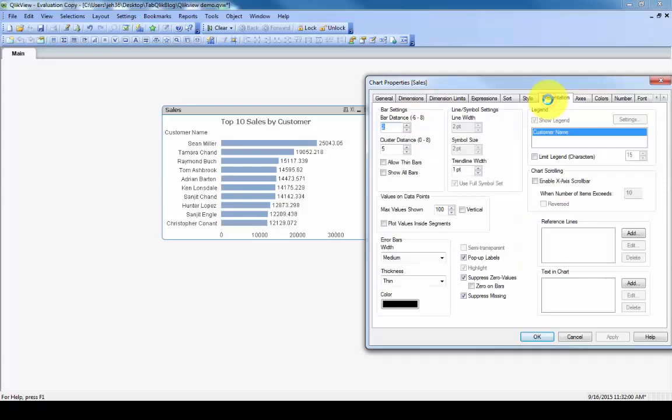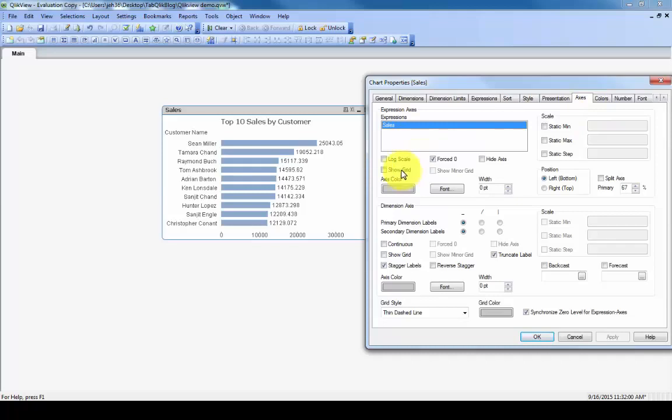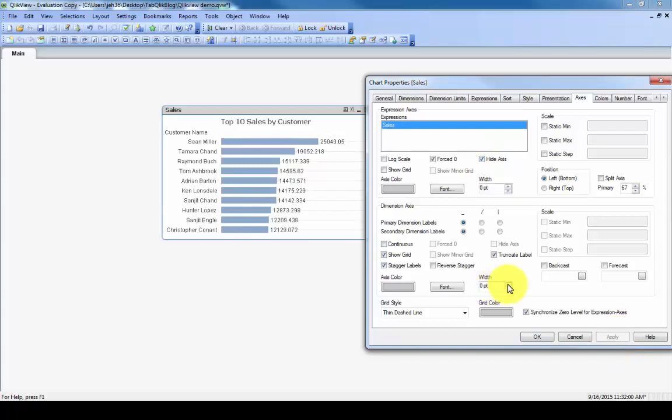But continuing in order, for the presentation tab, skip over that and go to the axis tab. I want to show the grid, but I want to hide the axis at the bottom there because it's kind of redundant since we already have the numbers on the bar chart. So we'll show the grid on the dimension labels. Also going to change the width there from 0 point to 1 point. That gives us a line there on the y-axis.